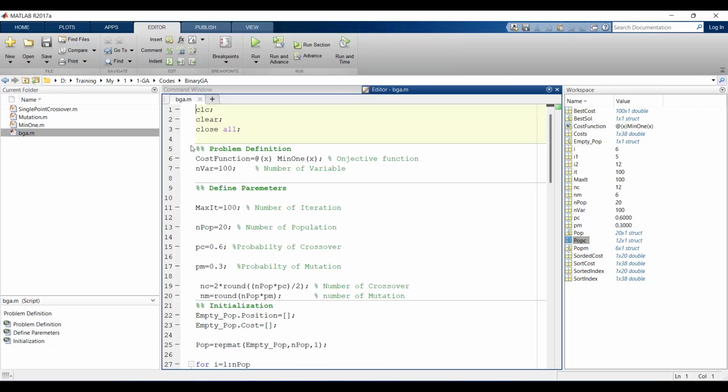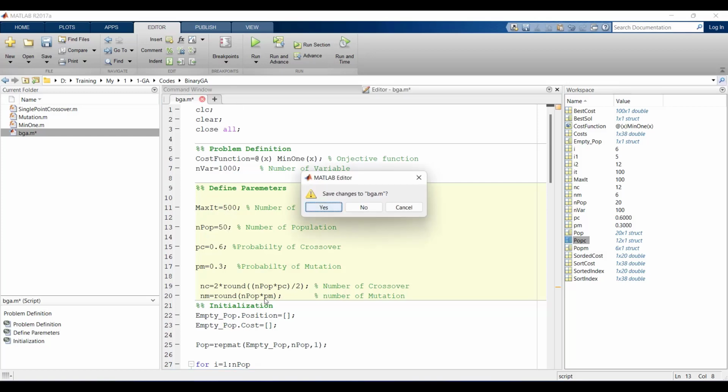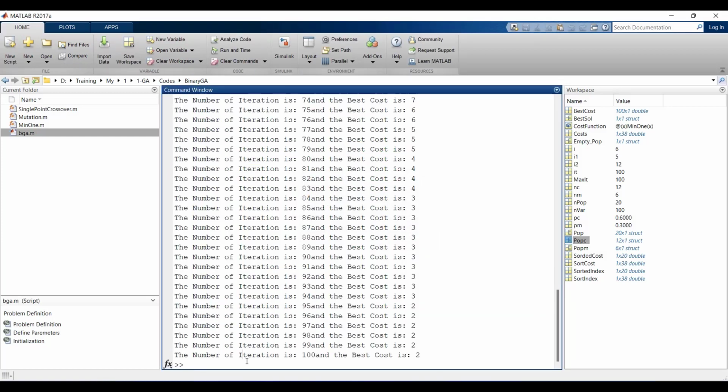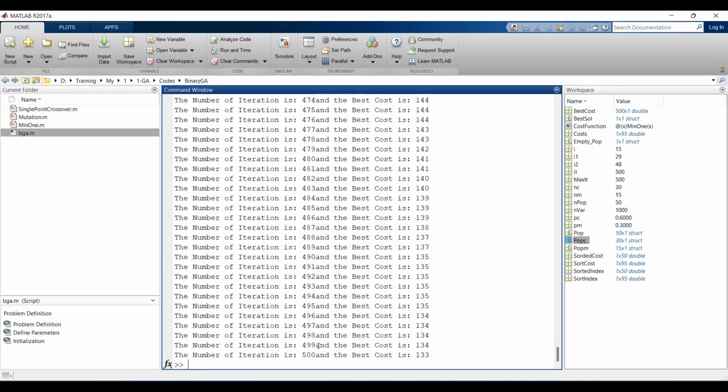And we can also add more variables here and add some more iterations here, 500, and it would be 50. So let's just see what happens to our code. So as you can see, that just works.